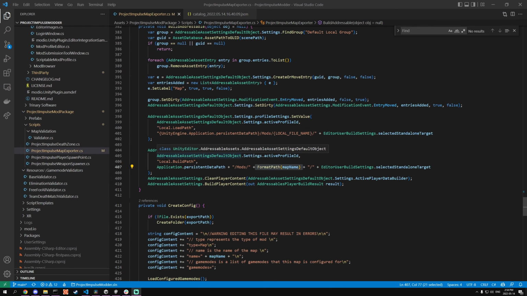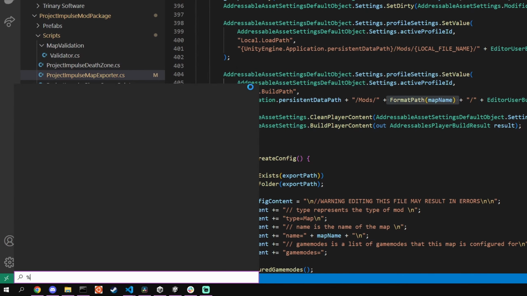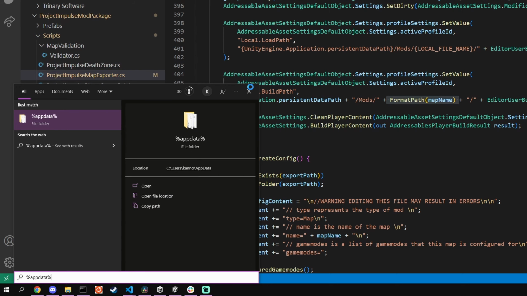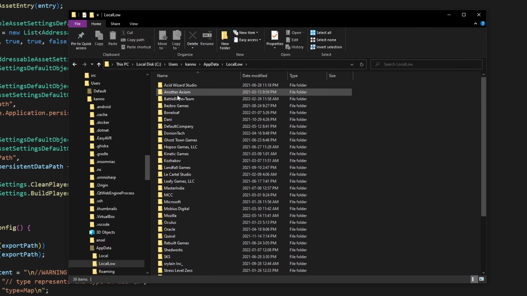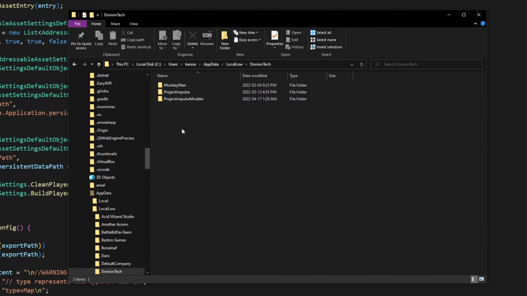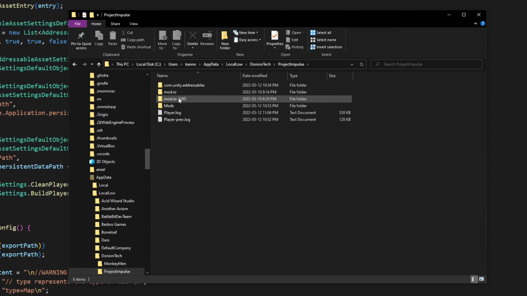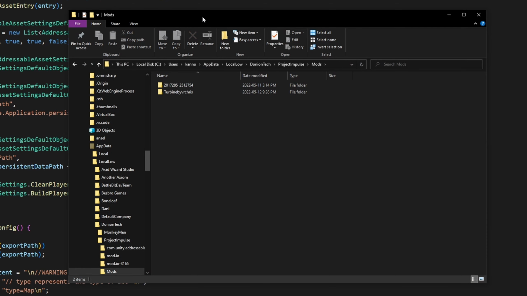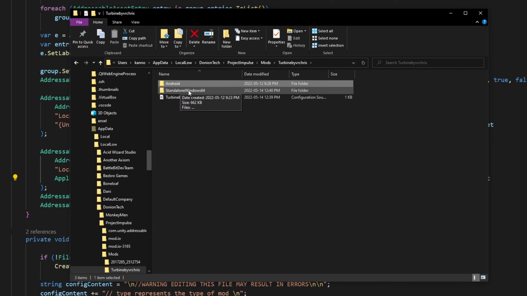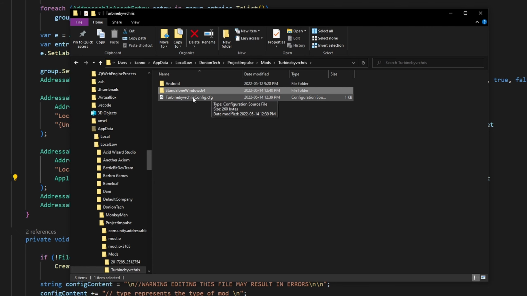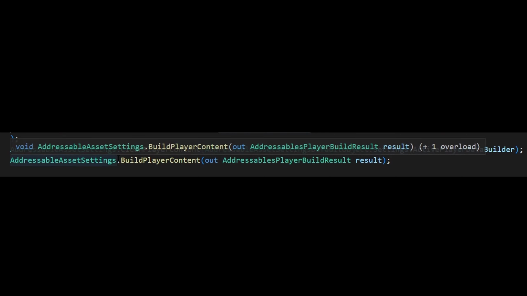You can find this persistent path on Windows by going to %appdata%, and then going to AppData, LocalLow, going to your company name, in my case Dunyan Tech, the project name, Project Impulse, and then to the mods folder, and you'll see that we have two mods currently installed, one using some kind of dynamic name, and the other using the map name that I've exported with. And inside, we have the Android platform and the Windows platform, as well as a configuration file that I've added for my own uses.